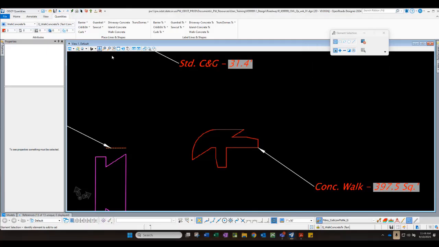What we're seeing here is that after you set that start at terminator and you say that you want to use relative, those hold. You don't have to keep checking that. You just choose your label off of the quantities tab and the tool is ready to go.